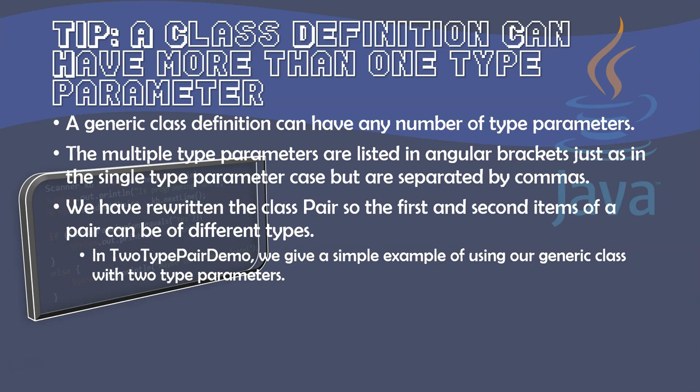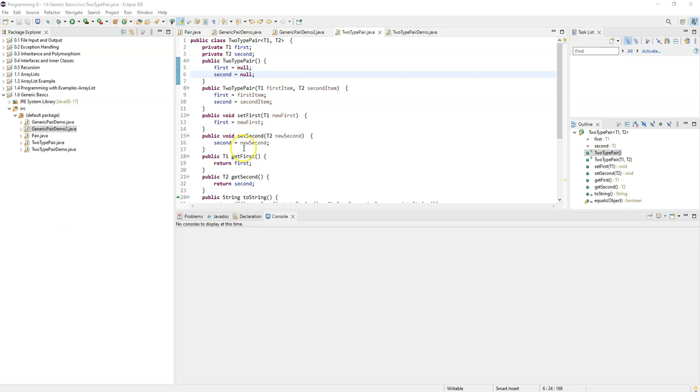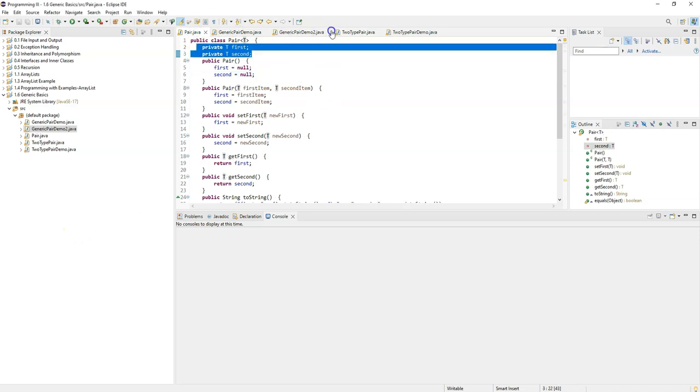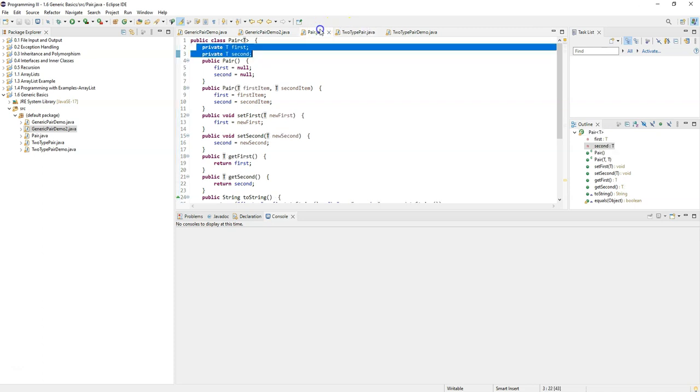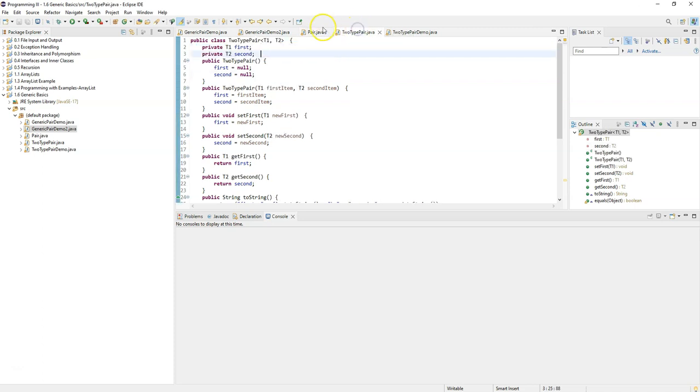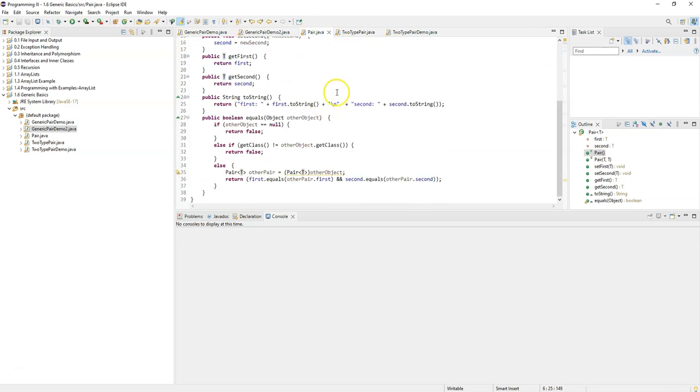And in our TwoTypePair demo, we've given a very simple example of using the generic class with two type parameters. So if you look here, here's our TwoPair, and I'm just going to bring Pair right over real quick just so we can compare these two classes. You'll see that these two classes are not drastically different from one another. The biggest thing, of course, is that this is Pair, this is TwoPair. Things haven't drastically changed between them.